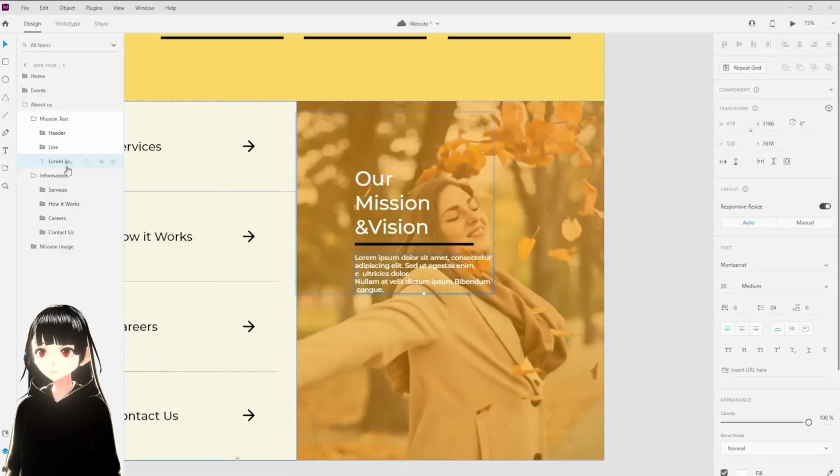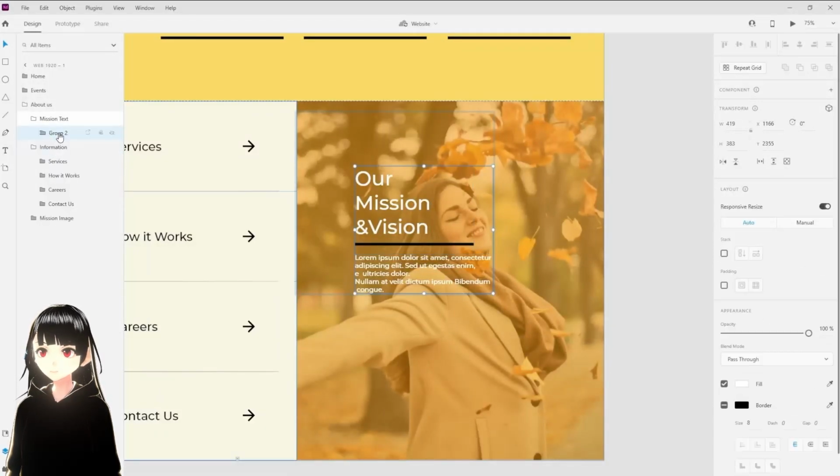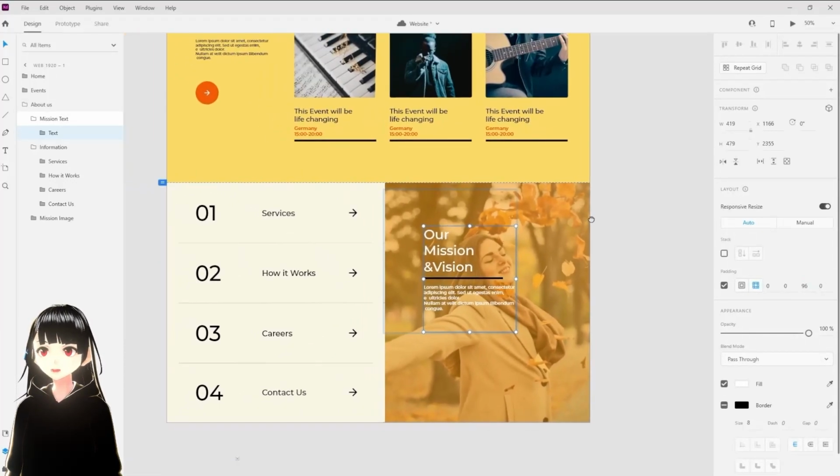After that, I will be selecting the text and grouping them. And I will call this group text. And we will have a padding bottom of 96.